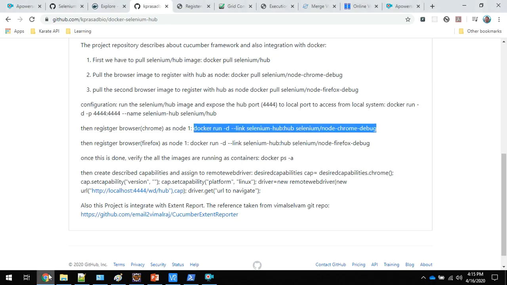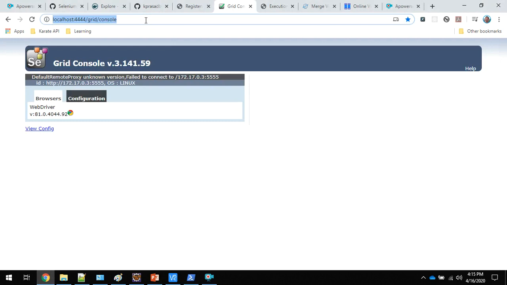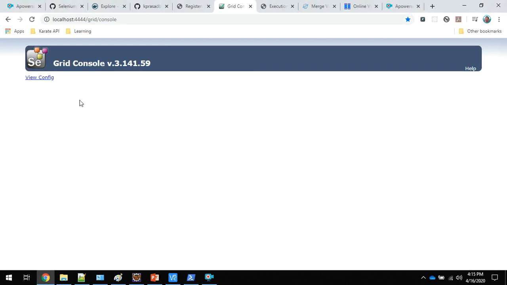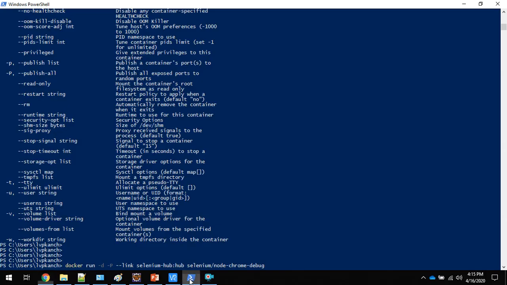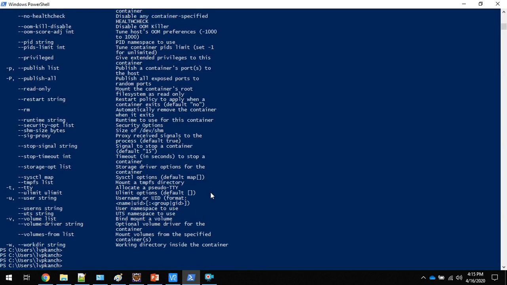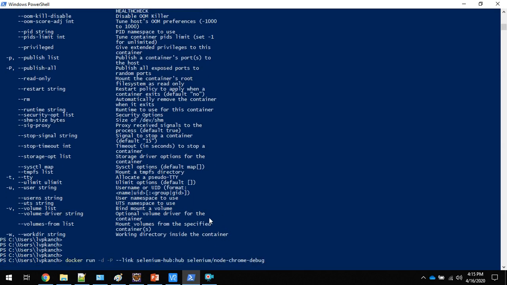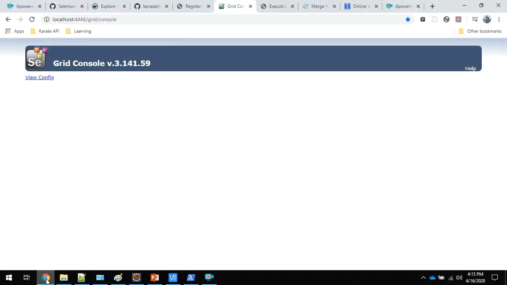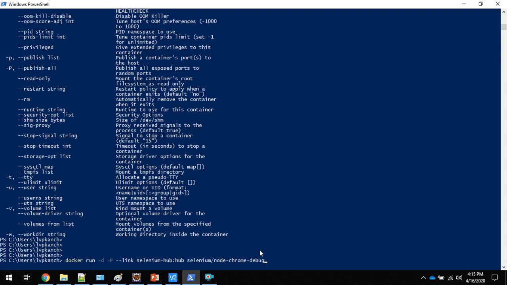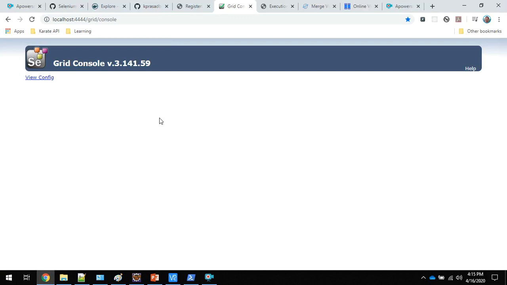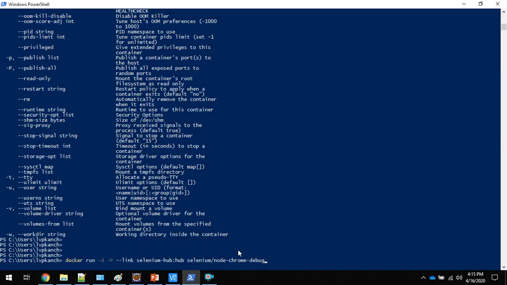Before that, let me execute this grid console. So we see, till now we discussed only registering the hub, right? And we exposed that hub using port 4444, so that is the reason we are able to access the grid console here using the port. Now we are registering the node of a Chrome, so there is no node available unless we register it.